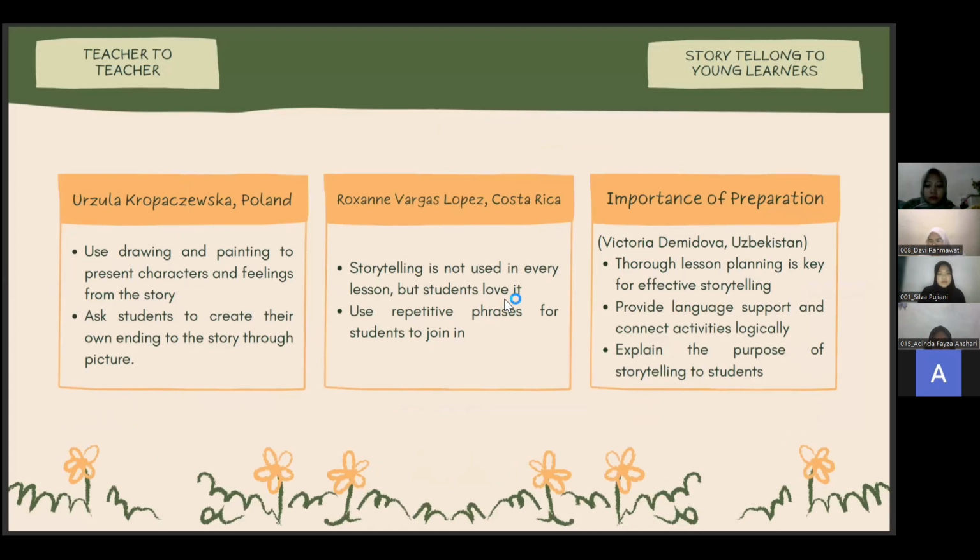Okay, as you can see in this explanation, there are various opinions of teachers from several countries who explain their experiences using storytelling in the classroom. Most teachers find storytelling to be a very effective way to engage learners in real language. Let's start with one teacher in Poland.